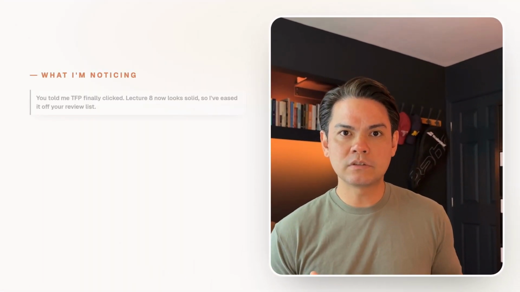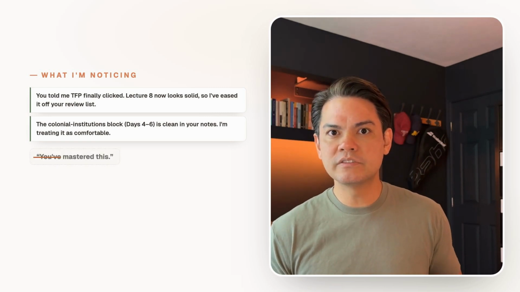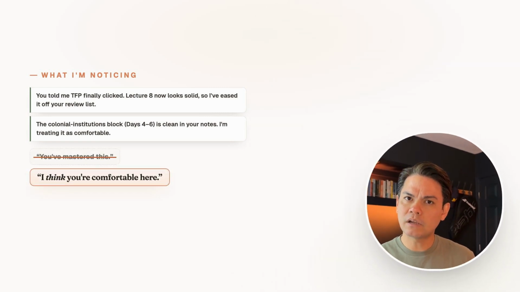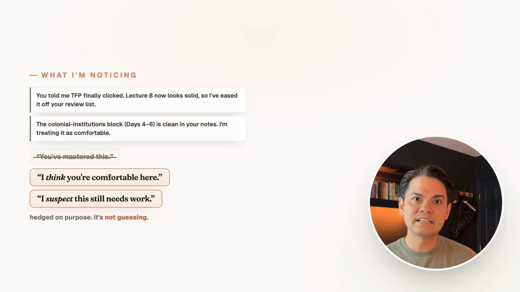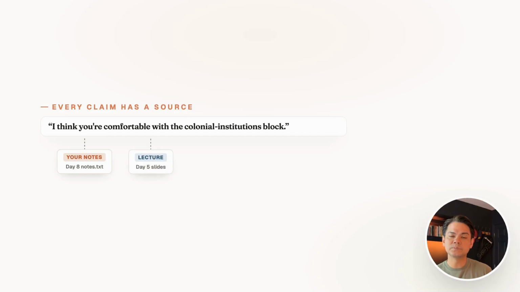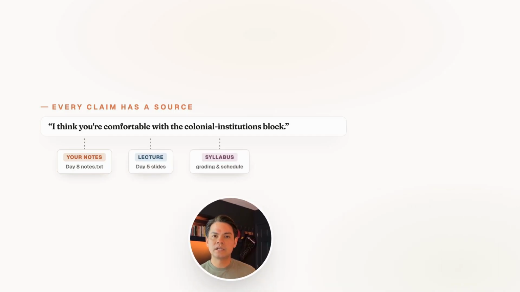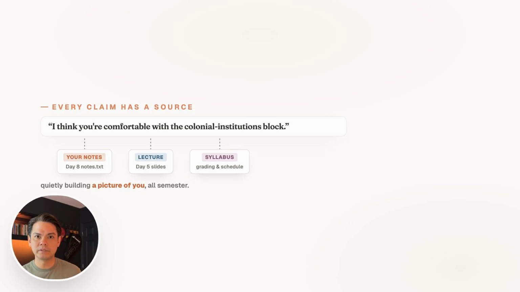Below that is a section called What I'm Noticing. And notice how careful it is. It doesn't say you've mastered this. It says, I think you're comfortable here, or I suspect this still needs work, because it's not guessing. Every single thing it claims, it ties back to a source. Your notes, a specific lecture, the syllabus, and you can always see where it got the idea. This is a tab that quietly builds a picture of you over the whole semester.